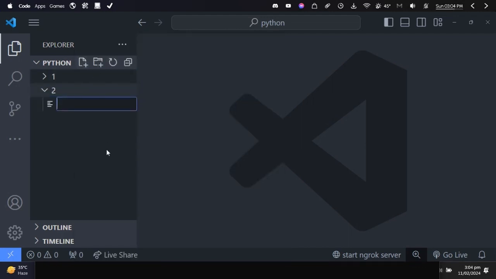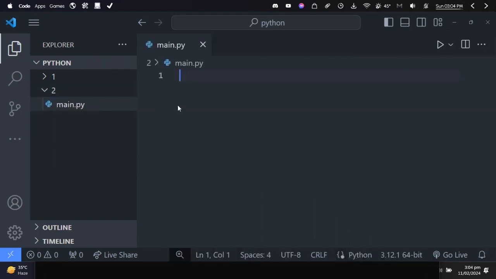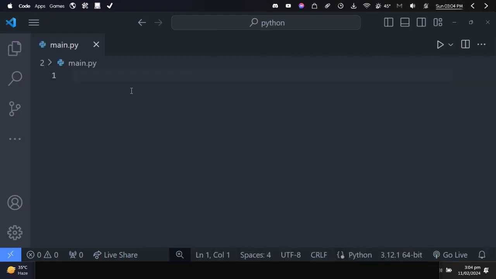So I can have a Python file over here. I can just call it lesson.py. Or let me just change it to main instead of lesson. So main.py. I think this makes sense. I'll press enter and then we'll have our main.py file over here.